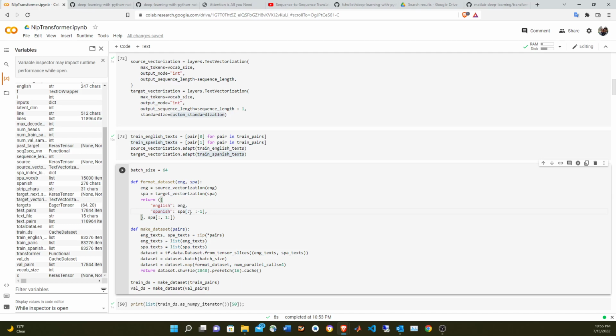And the Spanish for the input doesn't include the final token. But the Spanish output does include the final token, but does not include the initial token. That's why it starts at 1 rather than 0. Okay, so why a structure? A structure is important because the names of the fields of the structure are what the network is going to use to pair them up with the corresponding input layer in the network. We're going to see that in a moment.